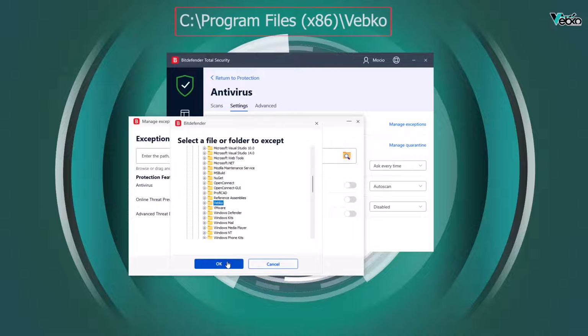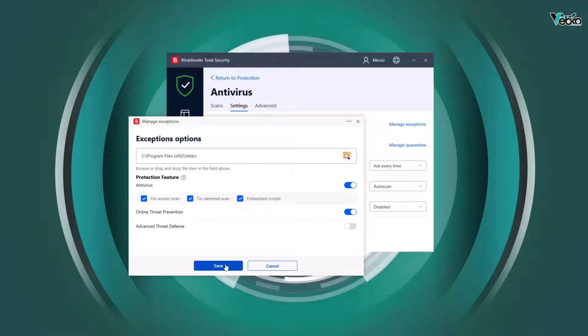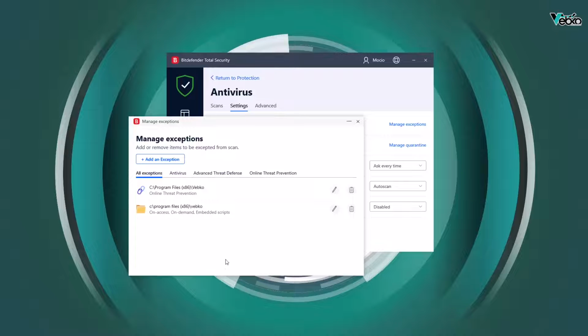The default path where the Vebko software is installed is displayed as follows. In this section, by selecting the Vebko folder and selecting the OK option as well as the Save option, the declared path is recorded.